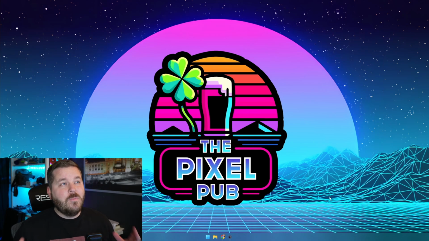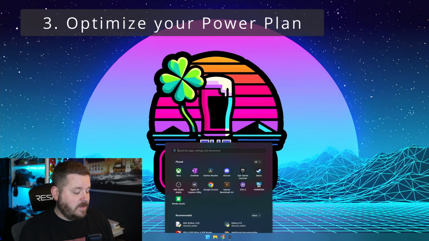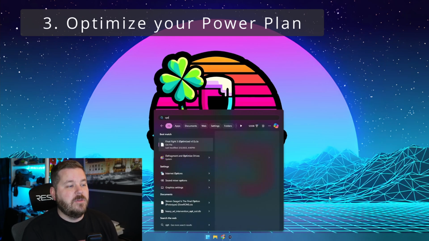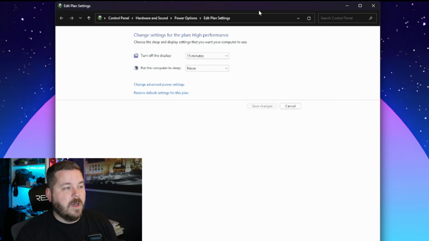For number three, we are going to check and make sure that your power plan is optimized. So open up that start menu again, type in power plan and click that option, which will open up control panel. Here, you're going to hit change advanced power settings.